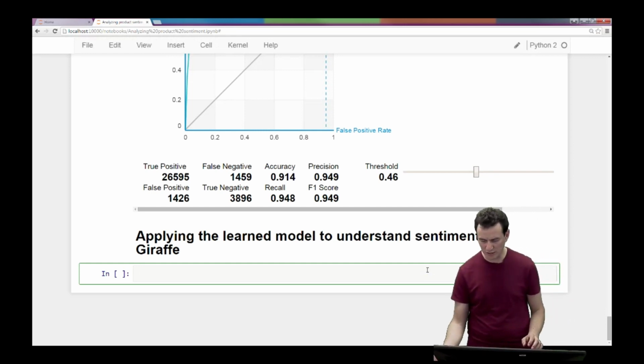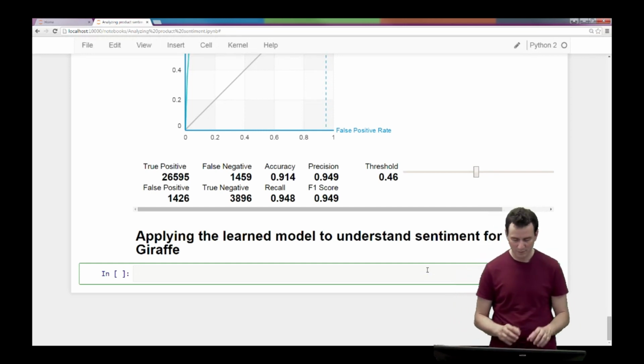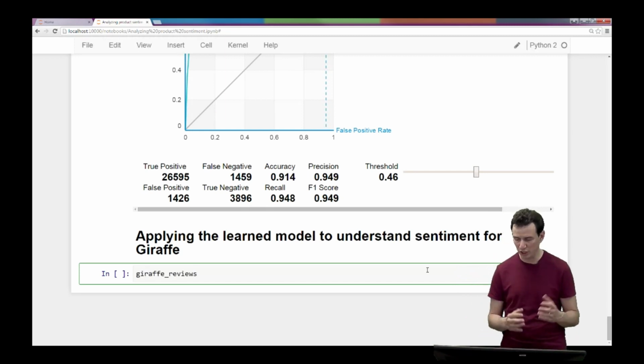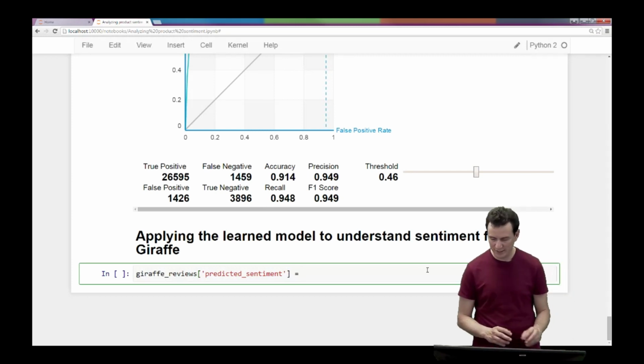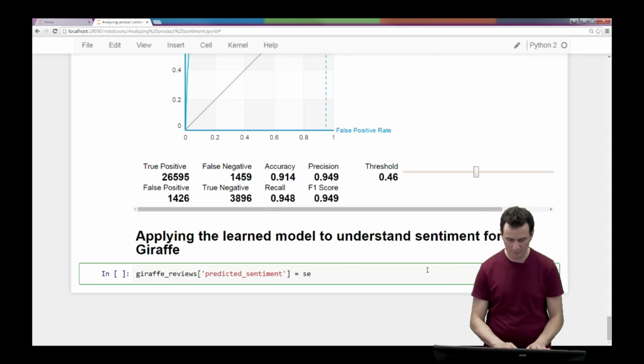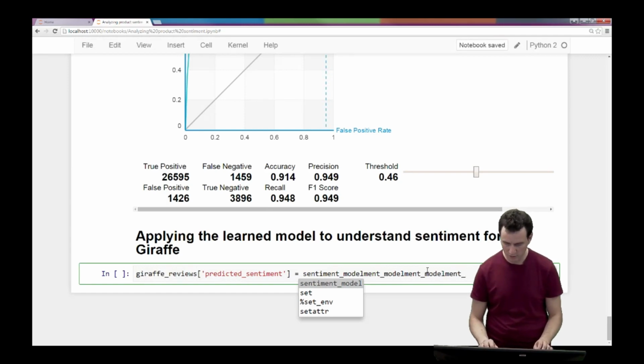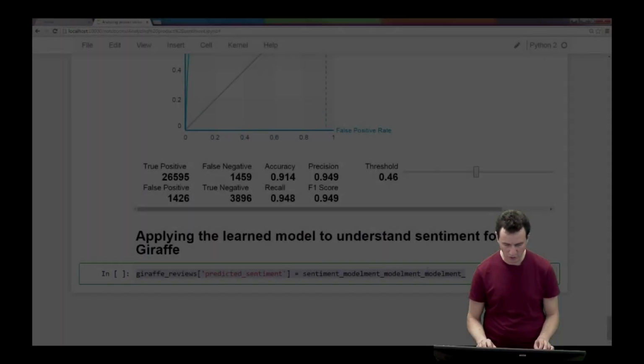So here we go. Let's understand it a little bit. So here's what I'm going to do. I'm going to take those giraffe reviews that I built a little bit earlier, and I'm going to create a new column to this giraffe reviews called my predicted sentiment. And this predicted sentiment is going to come from taking the sentiment model that we built, and oops, this autocomplete was a little slow, sorry about that.